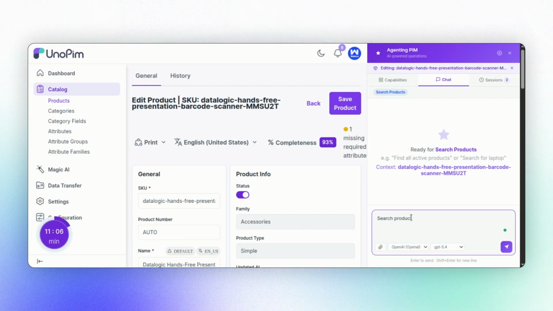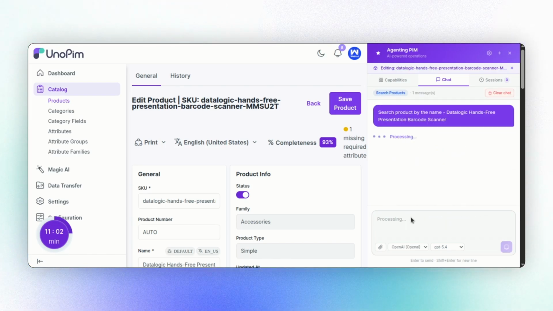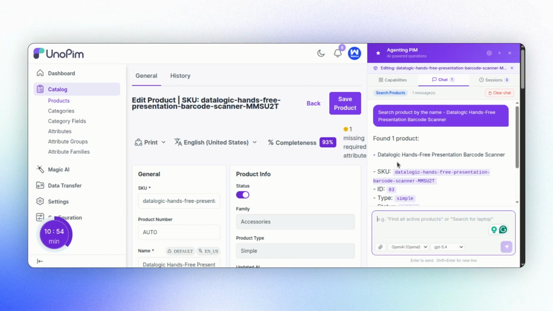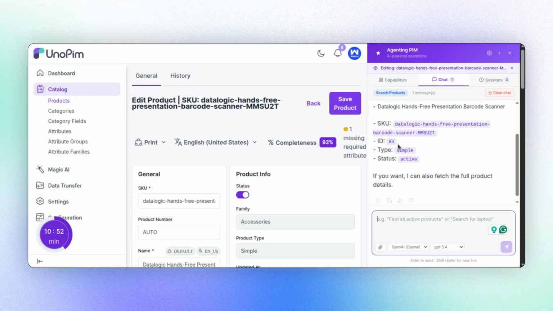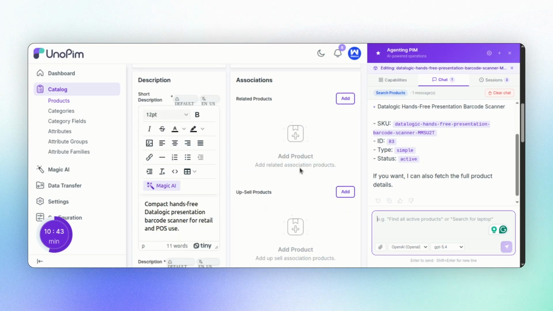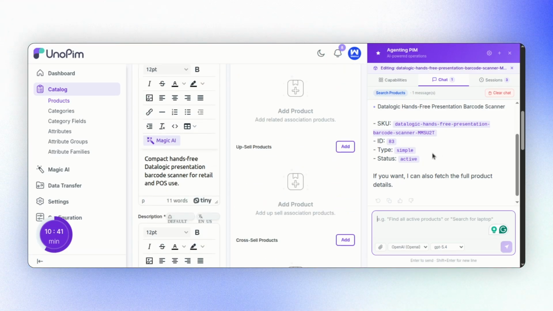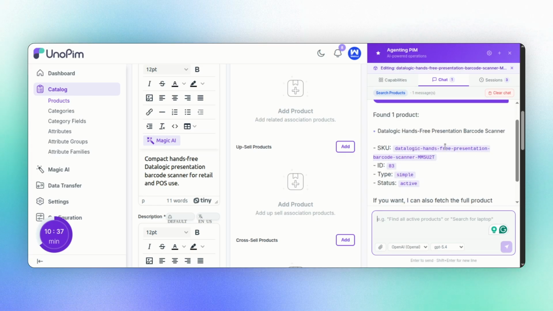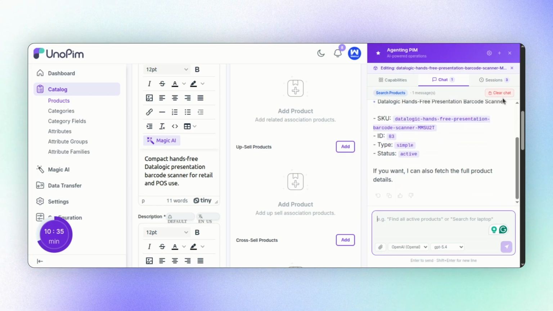For example, search product by name, DataLogic Hands-Free Presentation Barcode Scanner. Then click on the Send button again. It is now in processing. As you can see, one product is found and its ID is 83 with the type Simple and the status Active. You can check it here as well. So these are all the details available here. Using this, you can easily search through AI and quickly get the ID, type, and status within seconds.